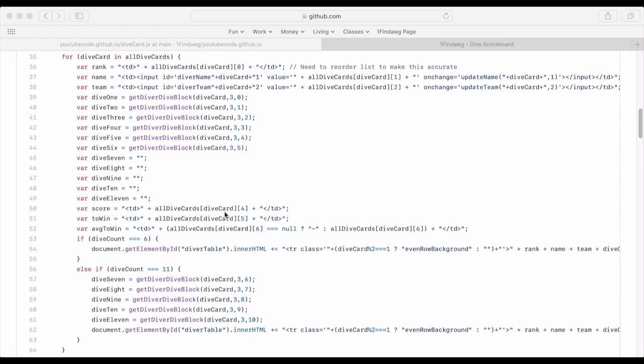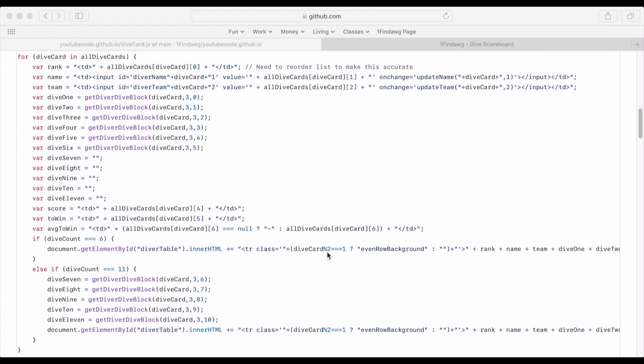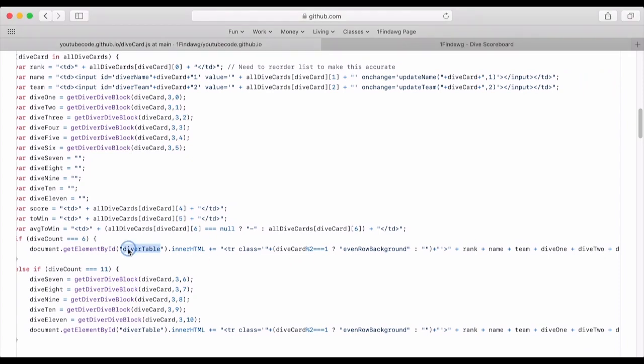Score is going to be whatever is in the 4th position. The 5th index is the score to win, and the average to win will be the 6th. Again, if it's null, we give a dash. Otherwise, we give whatever that value is going to be. So if it's 6, we put all this together, and as you can see, we have a table row. So we get it by the ID, which is that diver table.